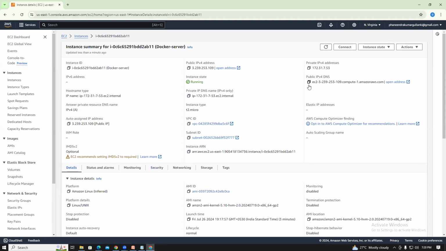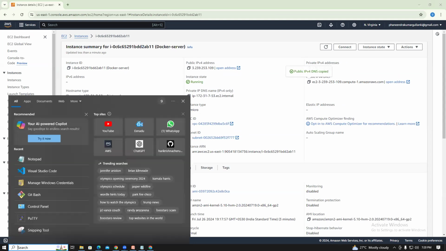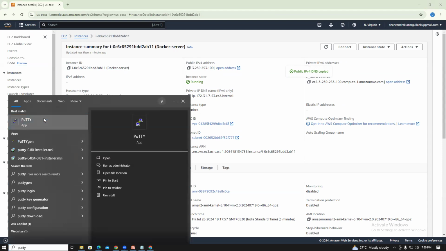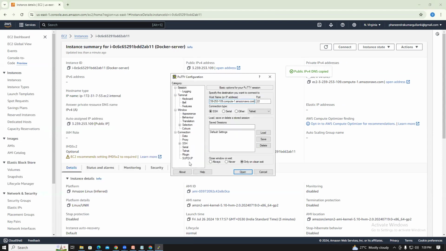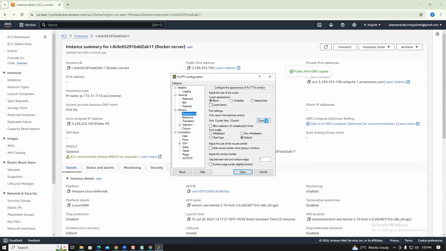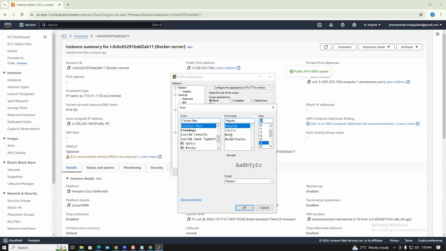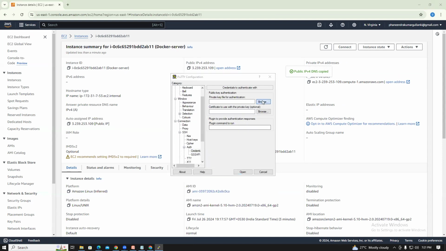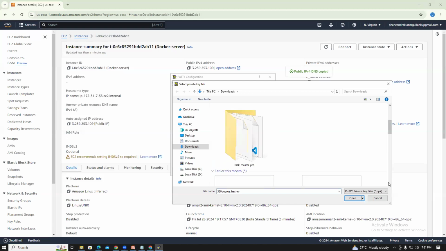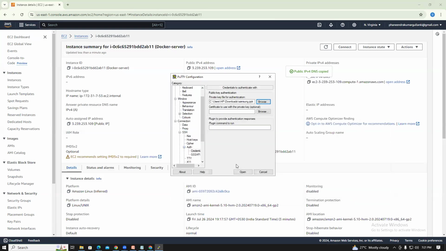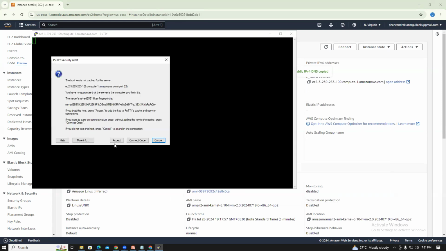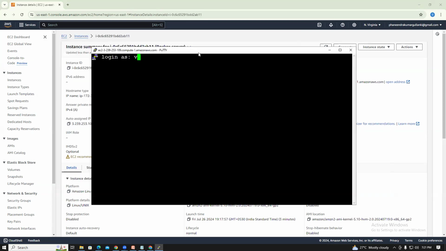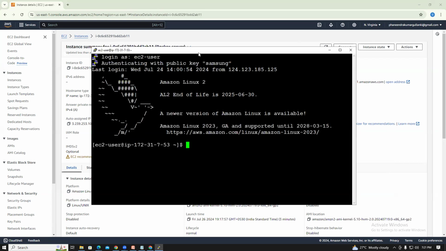Okay. Now let's connect. Public DNS, PuTTY. Then paste the public IP. Next, appearance, change to 18 bold. Okay. Then credentials, private key, Samsung is the key. Then open, accept. Yeah, guys. Login as ec2-user. Yes, it is.